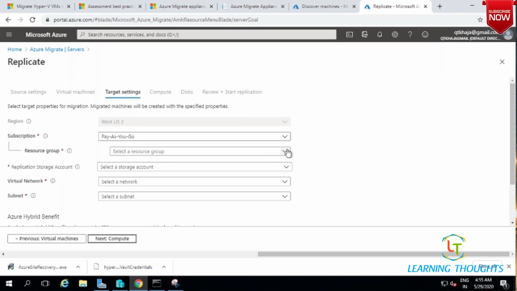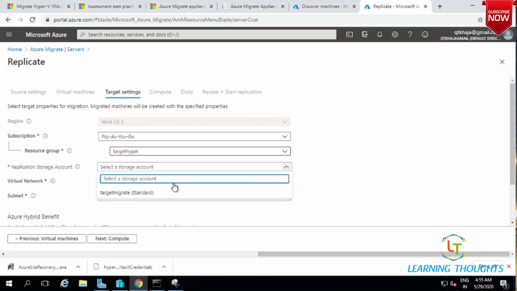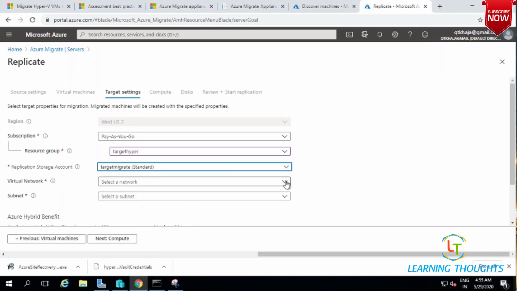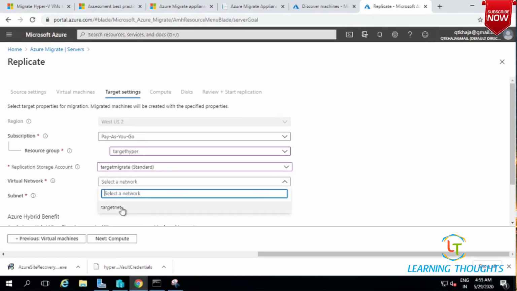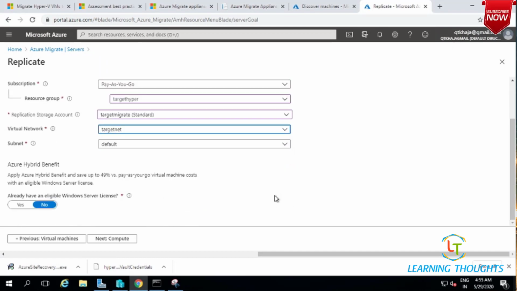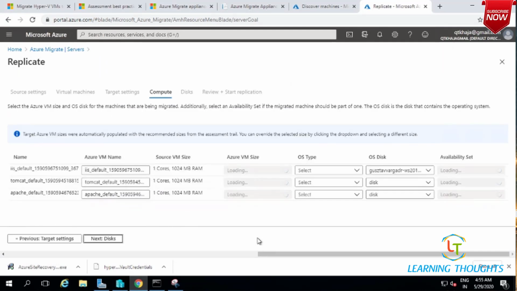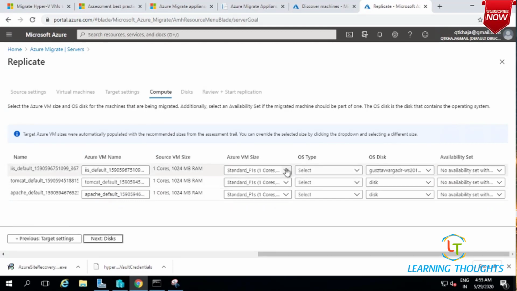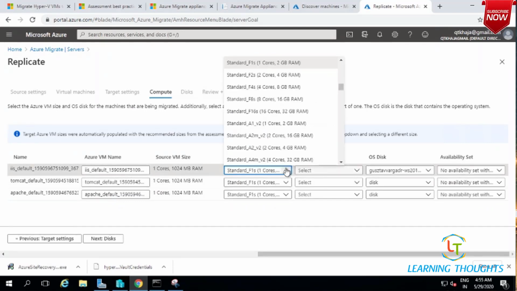In West US 2, I've created a resource group called target hyper. In that, I have a storage account called target migrate and a network called target net. In that, I have a default subnet. If you have hybrid benefit, you can go with that. Click on next, and then it asks what your size is going to be.